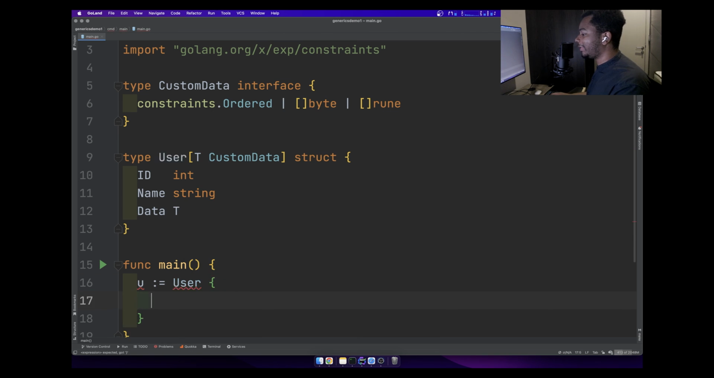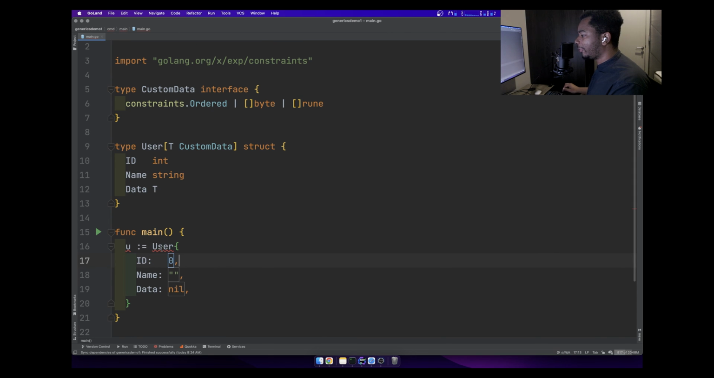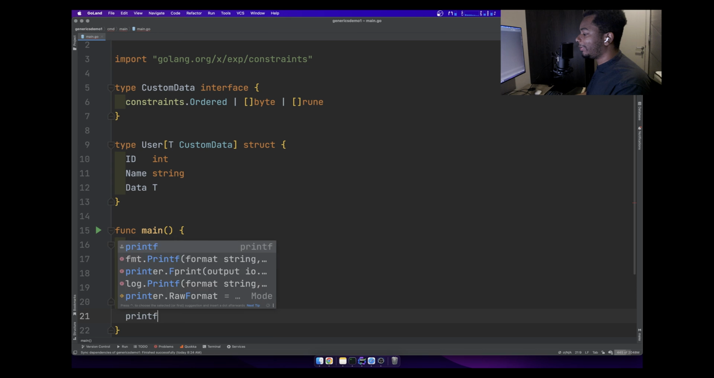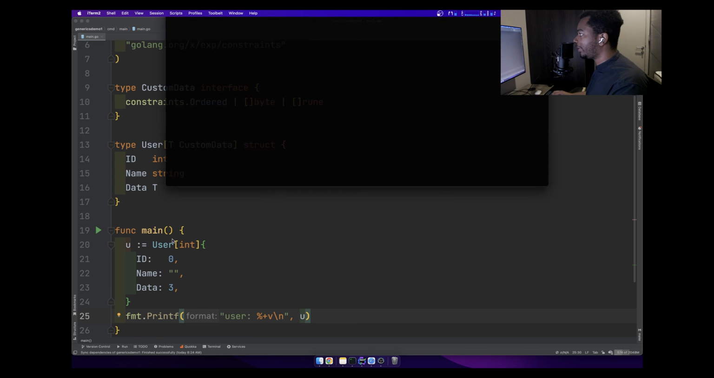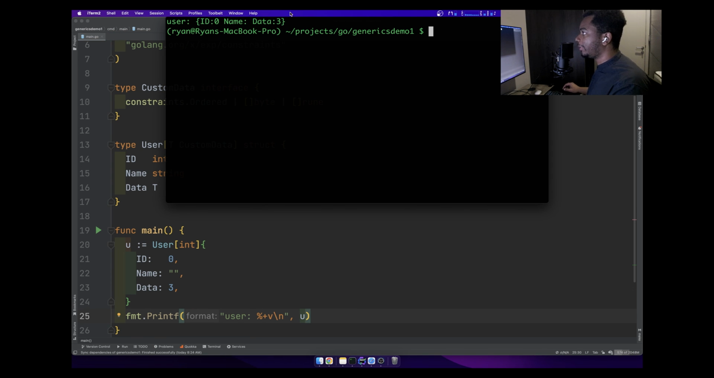And so let's go ahead and say u equals user. Let's try to instantiate this. So here we have our user, and it looks okay here, right? ID, name, data, but the problem is it needs to know specifically what type we want to use for data. And so we'll have our brackets here, and we'll say, I'll let it be an int, and then I'll let data be 3, and then let's go ahead and print this, and let's run it and see what happens. And yeah, it prints our user with the ID, blank name, but data is 3.